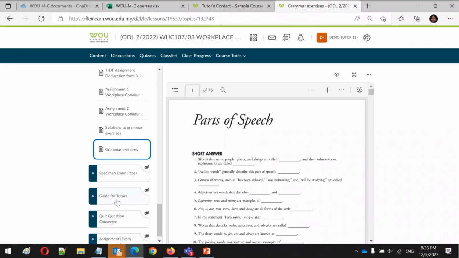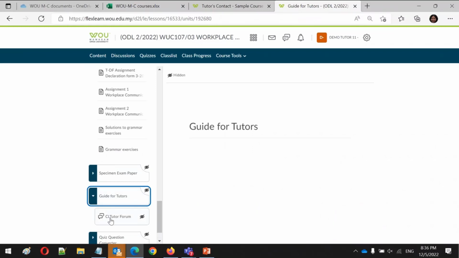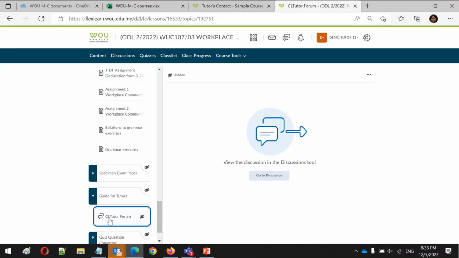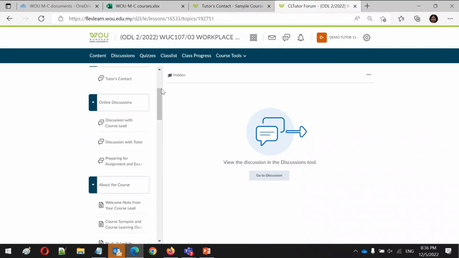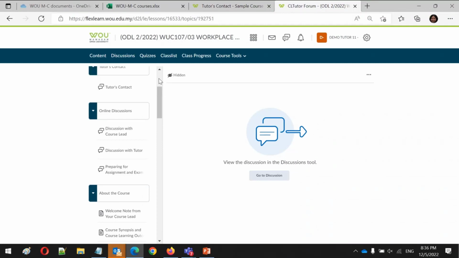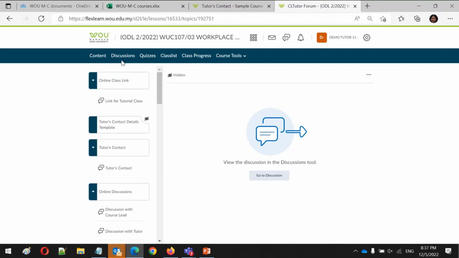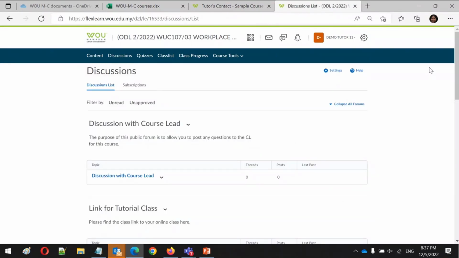Okay, and we do still have the guide for tutors, which is hidden from students, so you can have conversation or discussion with your course lead or maybe fellow tutors, right? So right now, we're just going to switch over to the discussion. So if you see the navigation, the top part is pretty standard. It doesn't change at all.